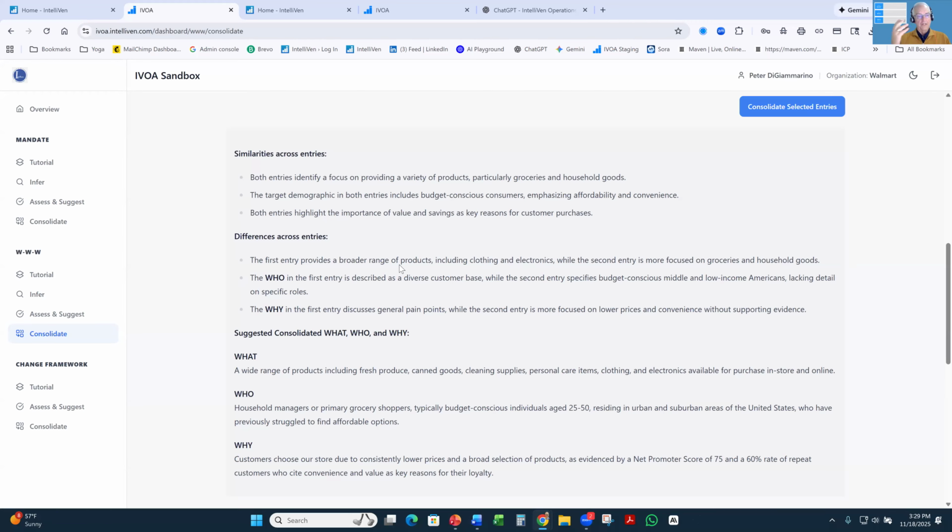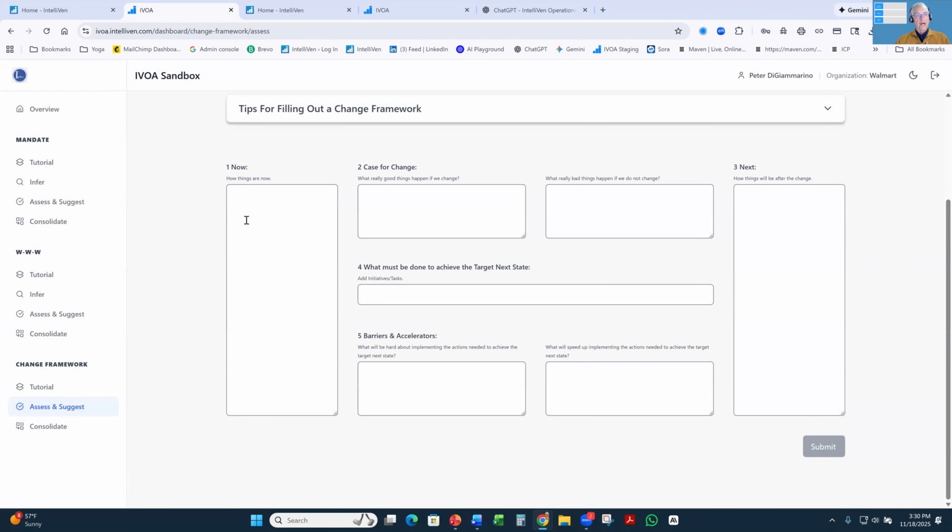Now, this works at the very top of the organization or any organization inside the organization, any unit, any function, any initiative that involves a lot of people working together on any particular aspect of the organization. And for each of those, we have the what, who, why that we've worked with intensively here, but also the mandate and the change framework. And the change framework, I should just show you real quick, looks like this, where you enter how things are now, why they need to change, what they'd be like in the future, what you need to do to get there, and what's going to help or hurt that progression.